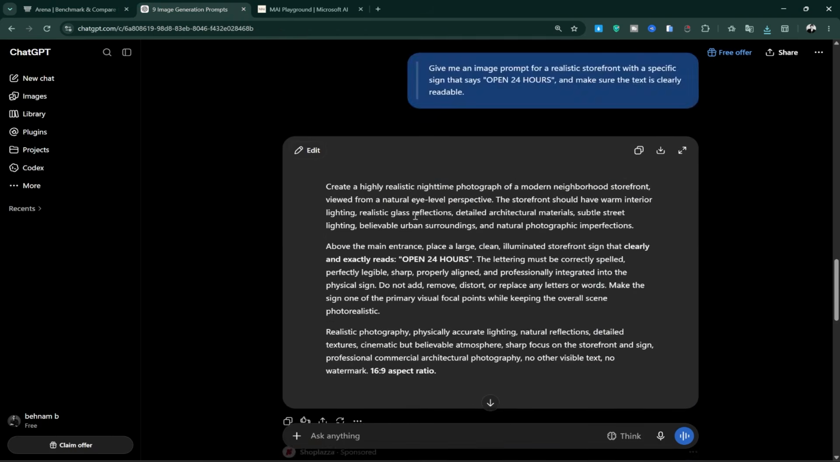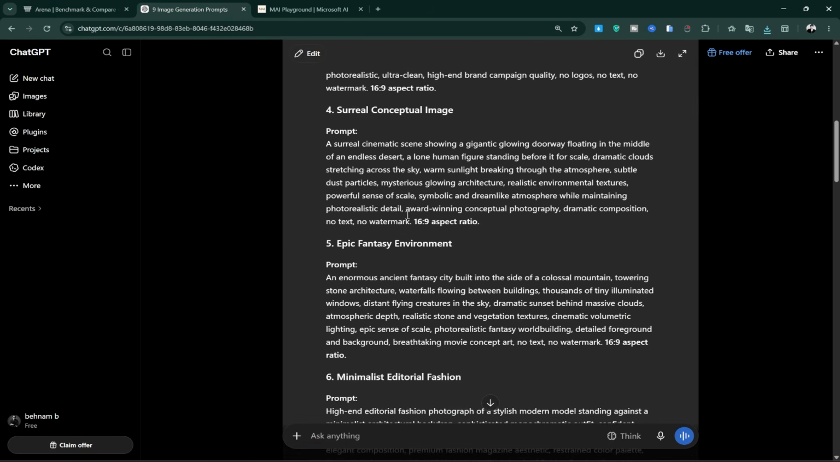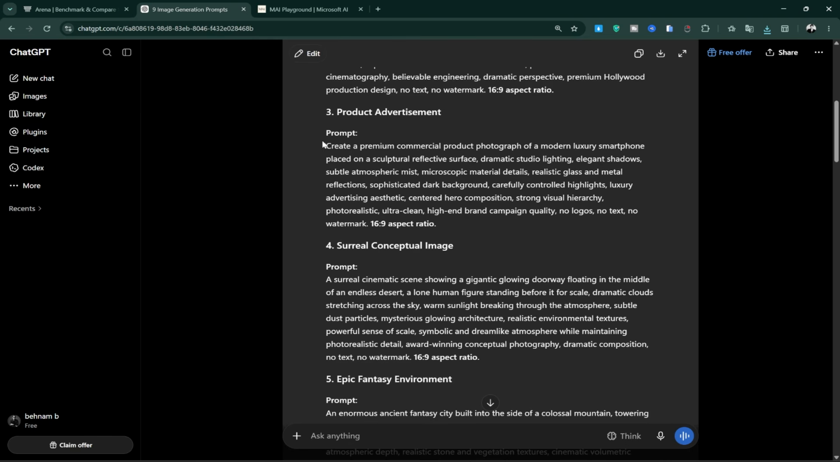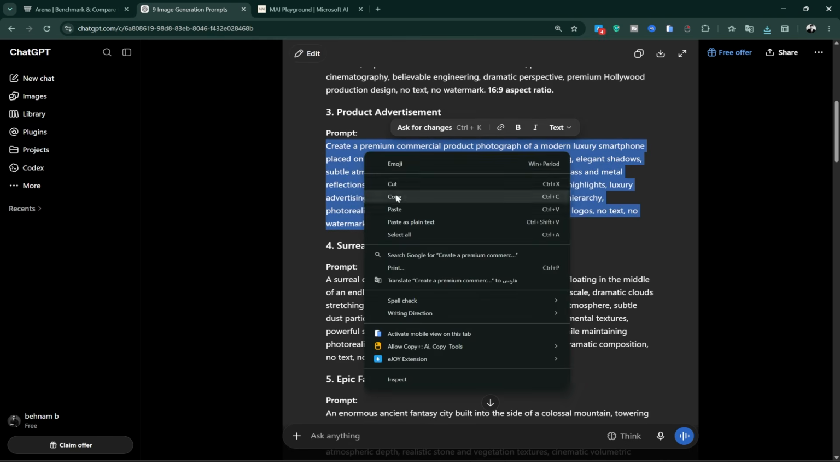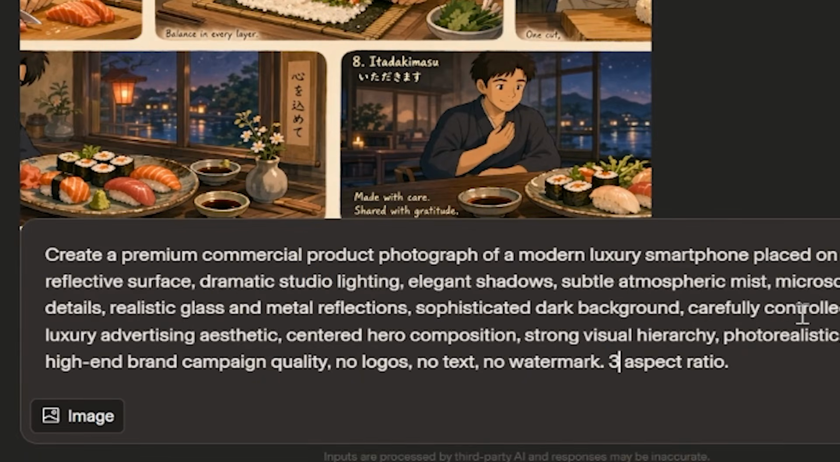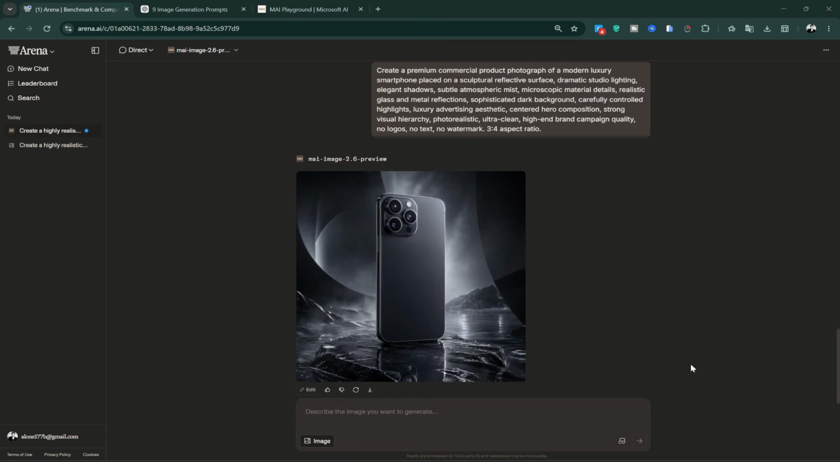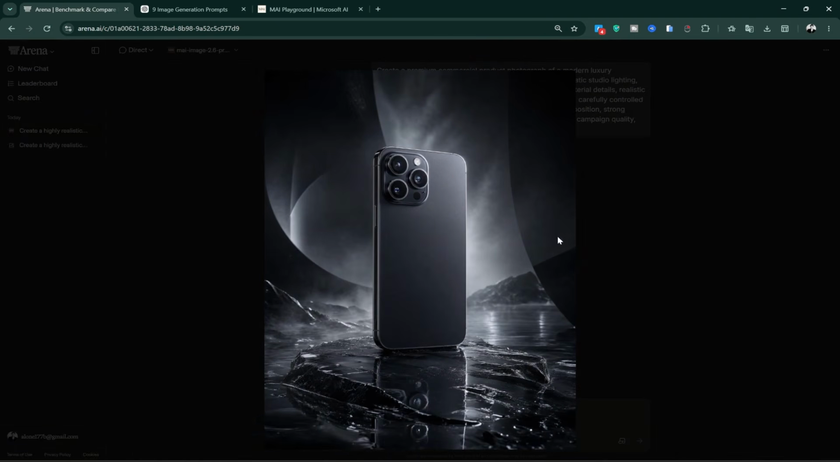You can follow this exact same workflow with any of your custom prompts and generate images on Arena AI completely free. And since there isn't a dedicated aspect ratio selector, simply append your desired ratio, like 16:9, directly to the end of your prompt. That wraps up our test of Microsoft's new MAI-Image-2.6.